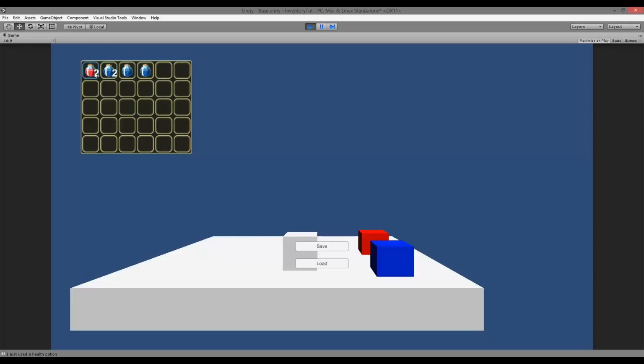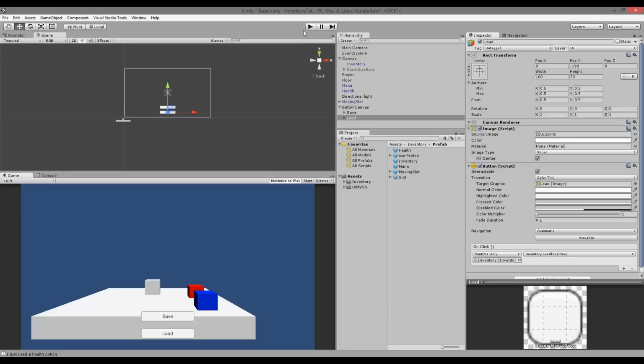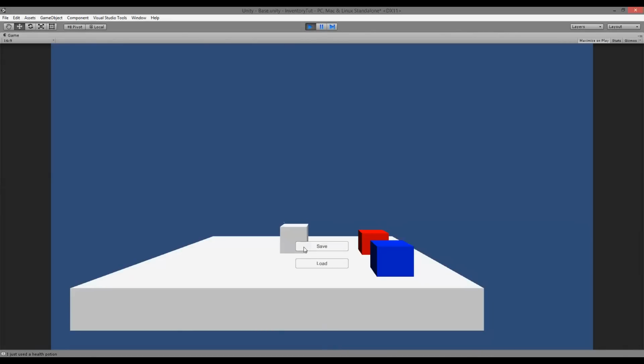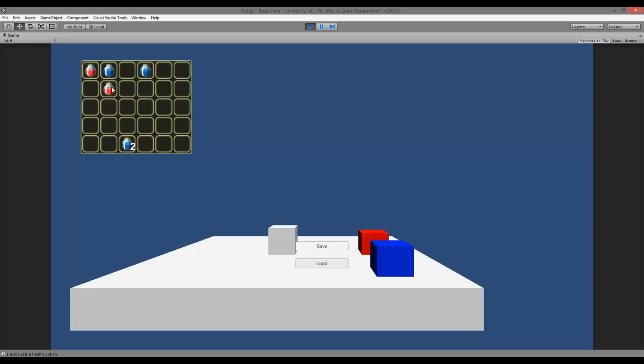Other than that, I've also decided to include the saving and loading functionality. So if I would take my inventory and split my items around here, I would be able to press the save button, and then if I close my game, for example, and open that up again, then if I press the load button, all the items go back into the inventory because it's loading everything I had before.